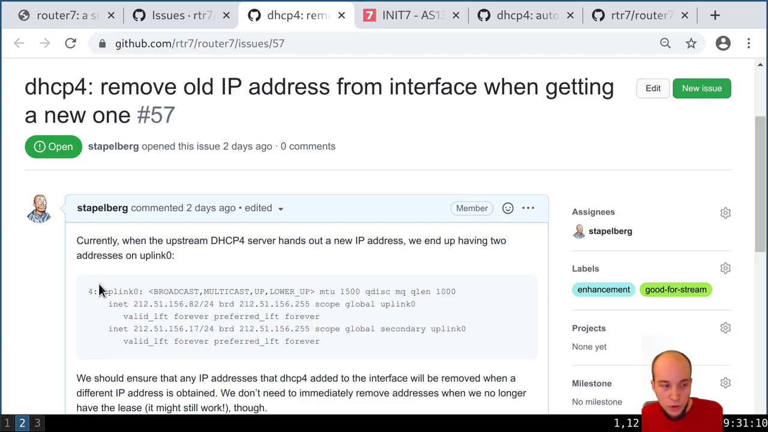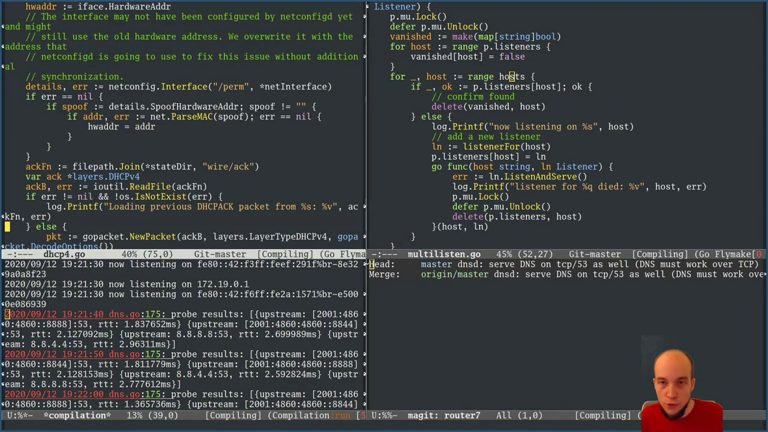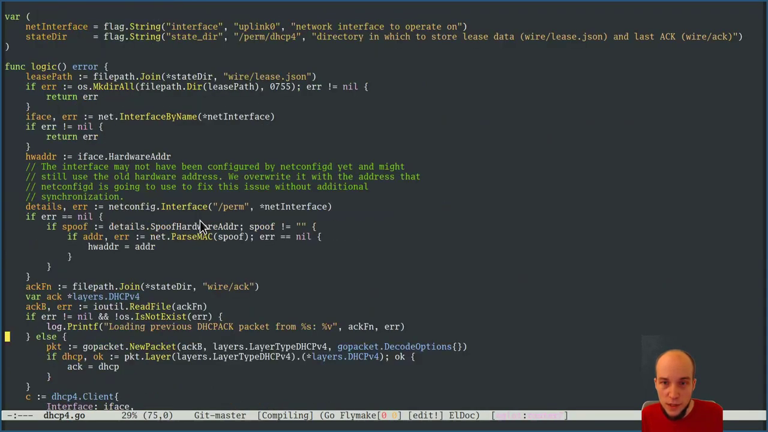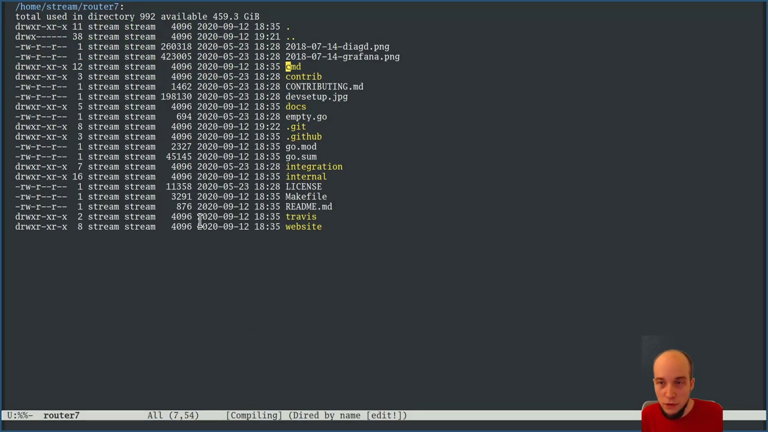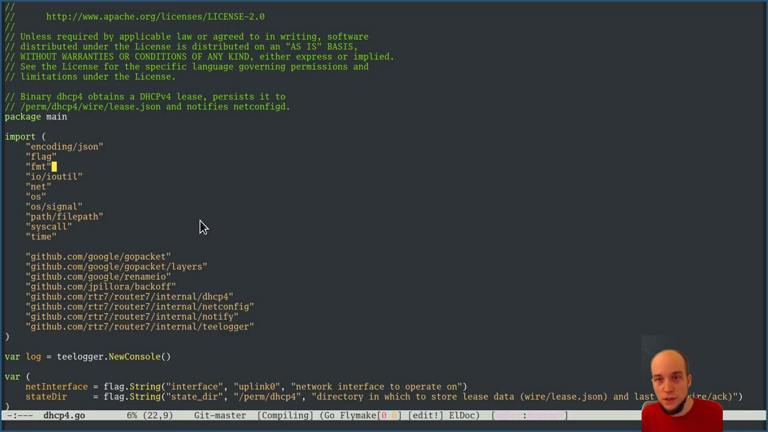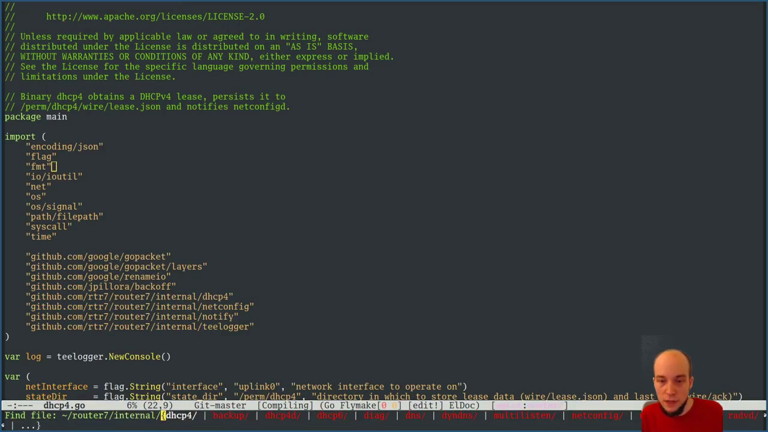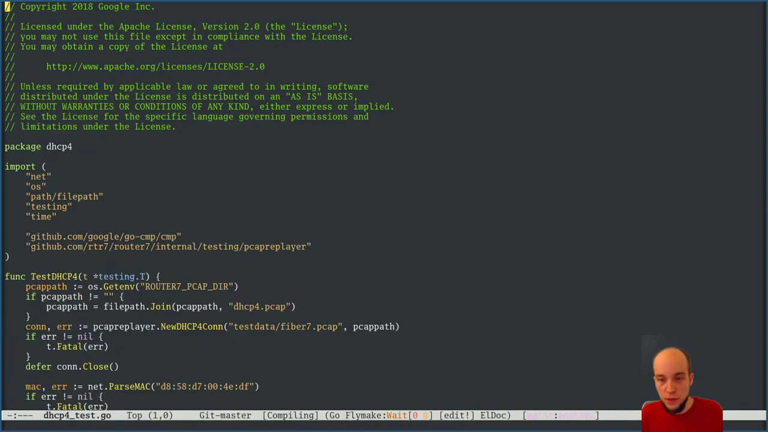All right. So let's navigate to the DHCPv4 program. I think we have multiple tests for it. The structure always is, we have a command directory. In command, there is one subdirectory for every daemon that we have on the system. DHCPv4 is the daemon we're interested in. And then we have an internal directory in which we have a shadow hierarchy. For every command that is in command, we also have a corresponding directory in internal, and that's where the implementation lives. And that's also where the implementation test lives. So this is the unit test for DHCPv4.